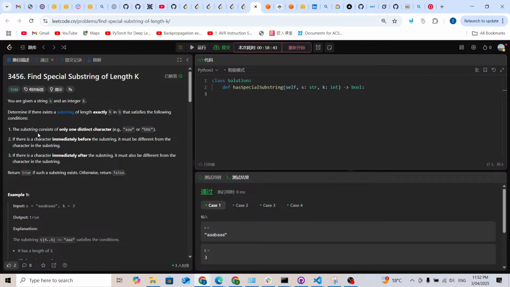The first condition is that the substring consists of only one distinct character. For example, it can be AAA or BBB, but it must be one distinct character in this substring. If there is a character immediately before the substring, for example this is AAA, this character must be different from our unique character A. So this is B. If there's a character immediately after the AAA, it must be a different character, which is B. B is different from A. So this is also okay.